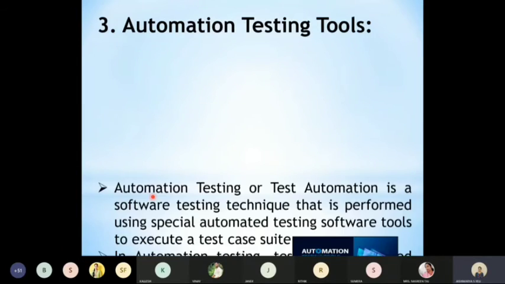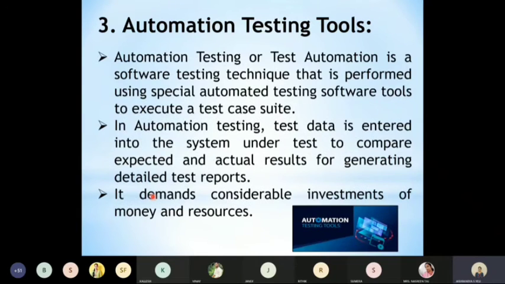Next comes the automation testing tool. It is also called test automation, and this is a technique performed using special automated testing software tools to execute the test suite and the data entered in the system under test, to compare expected and actual results, and to generate details for test reports. It demands considerable investment of money and resources.